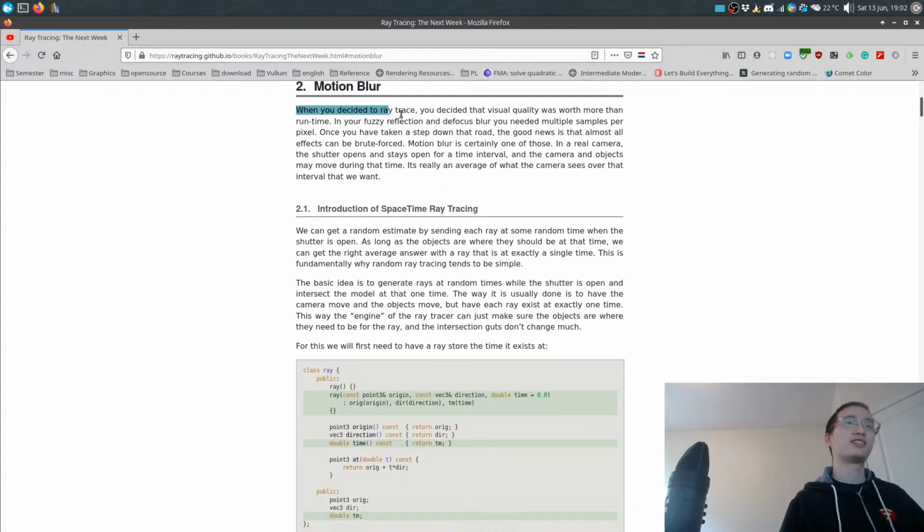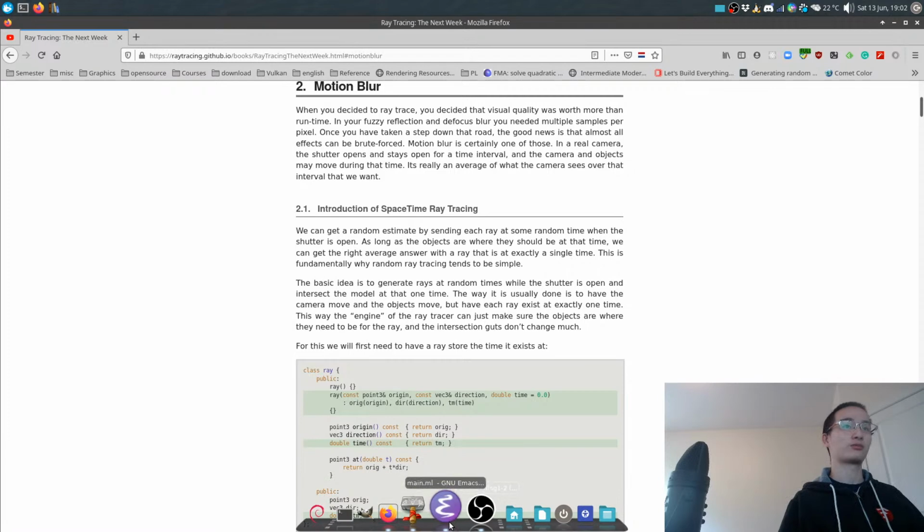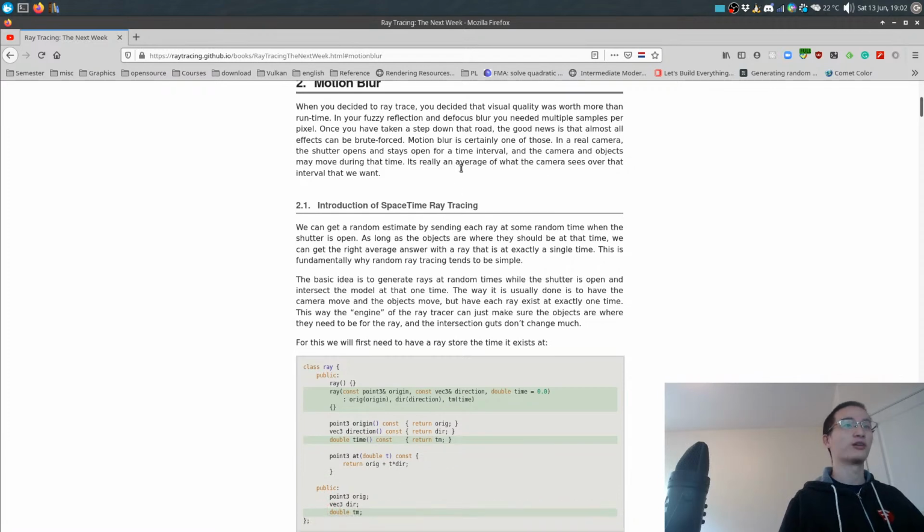The book says when you decided to ray trace, you decided that visual quality was worth more than runtime. That's no longer true. There are a lot of cases where we use ray tracing for real-time rendering now, and we need to care about runtime performance. But it is definitely not in our code. Our code's runtime is very slow, and I don't even care.